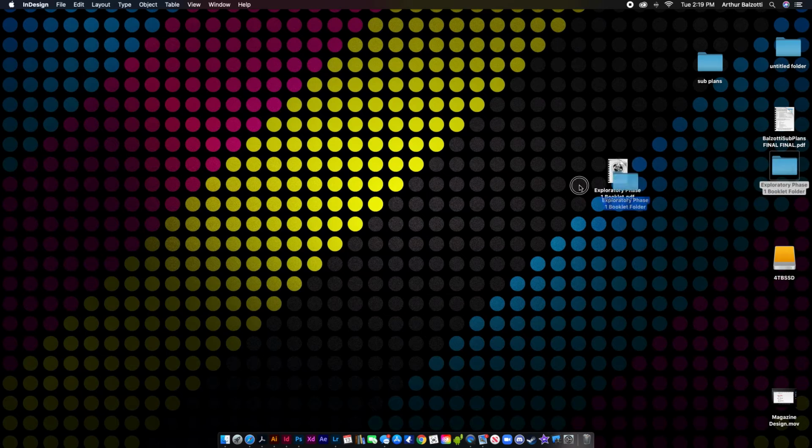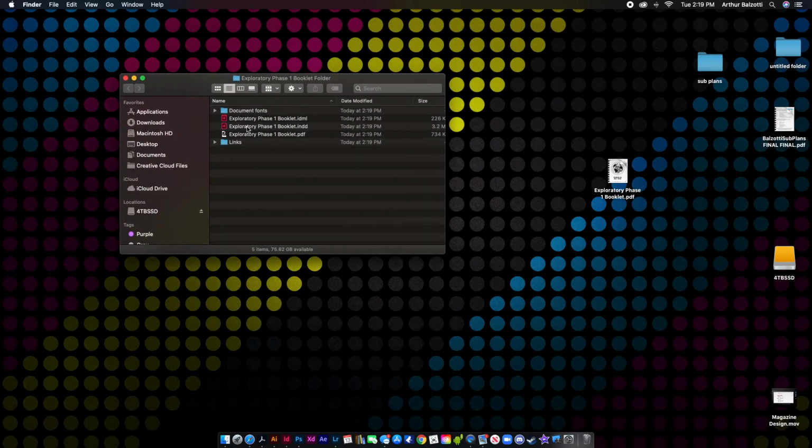What that does is it gives me a folder, and this is a great way if you don't know where everything is. This is also a great way when you go to Package. If you're missing links, it's going to tell you inside the folder. There's a folder with all the fonts that you used. There's your IDML, your INDD, and your PDF, and then all the images that are linked. Just one in this instance.